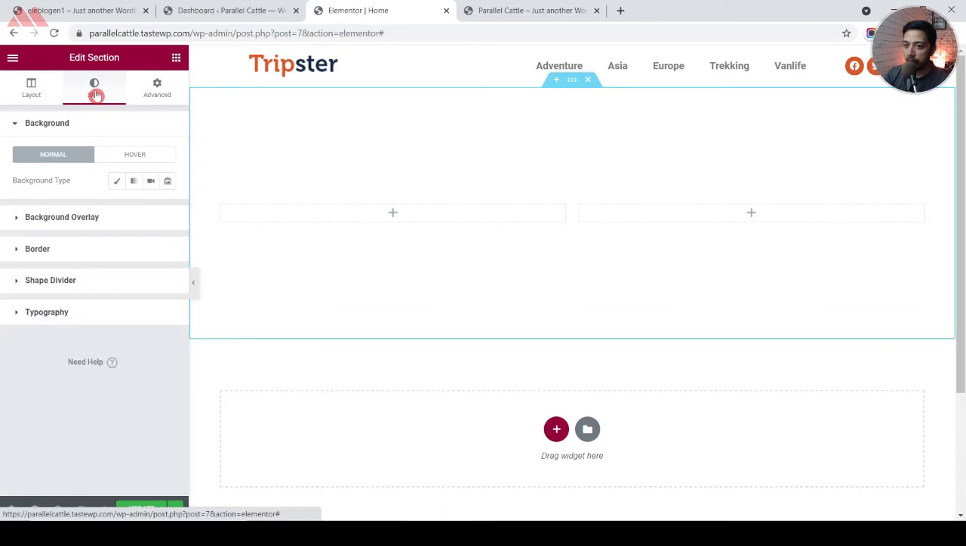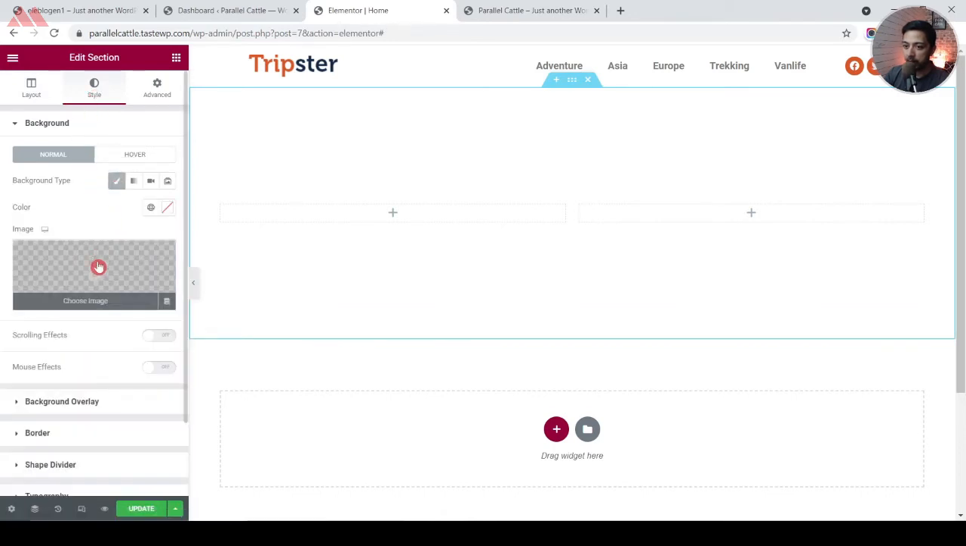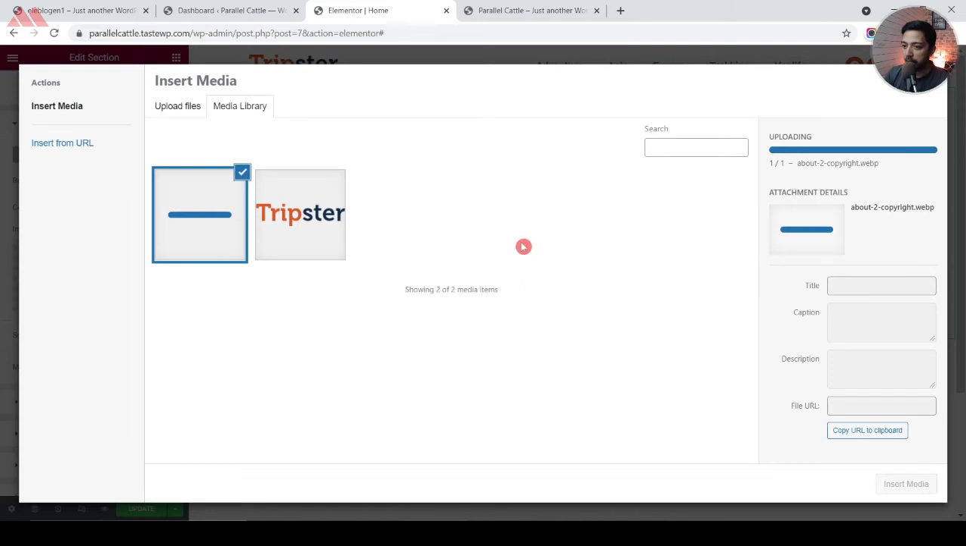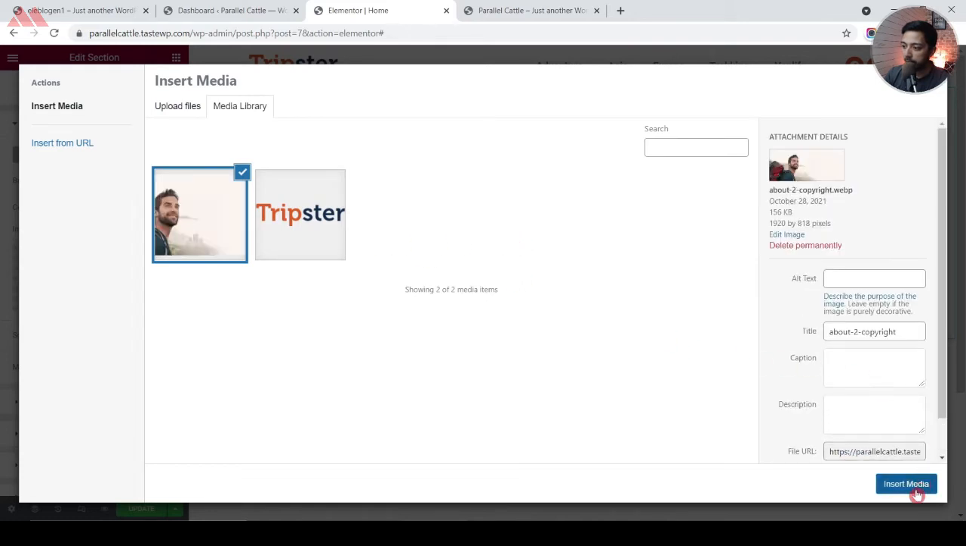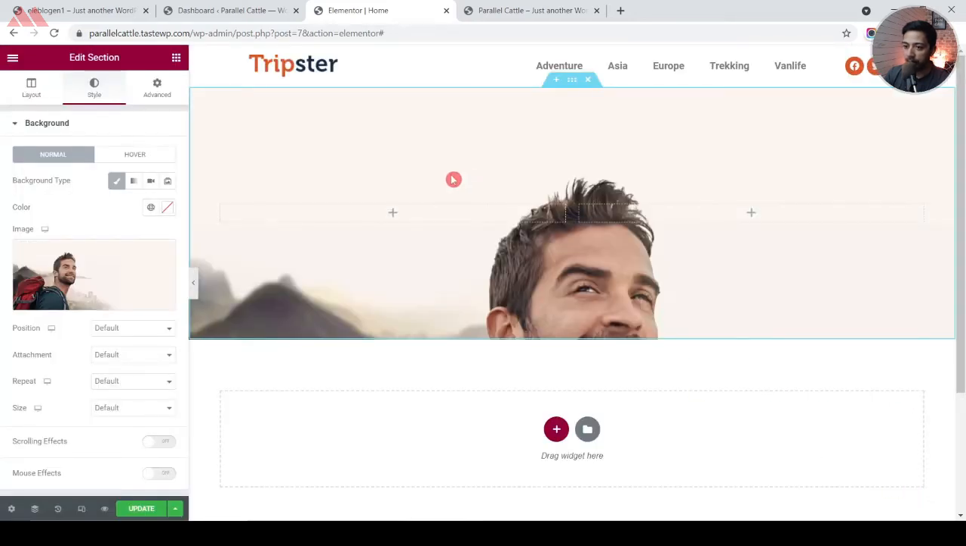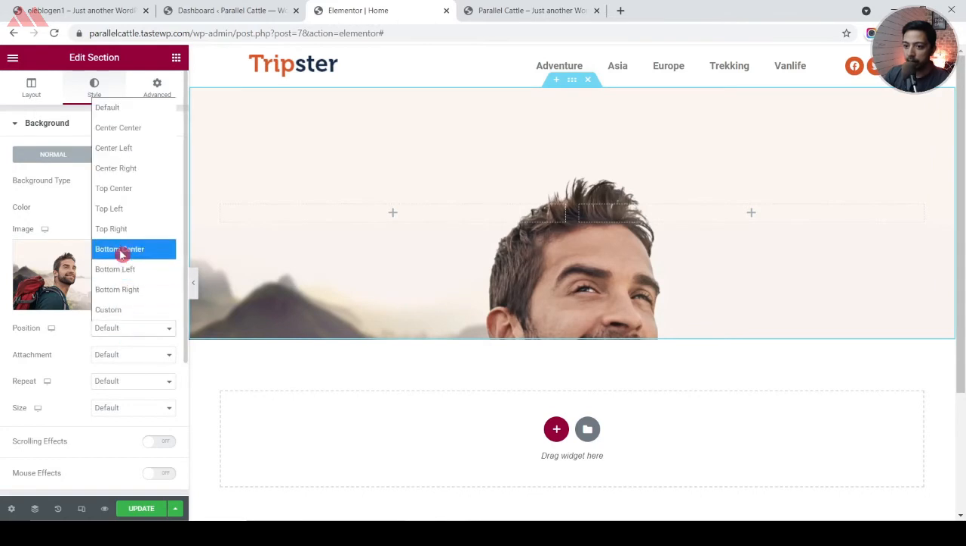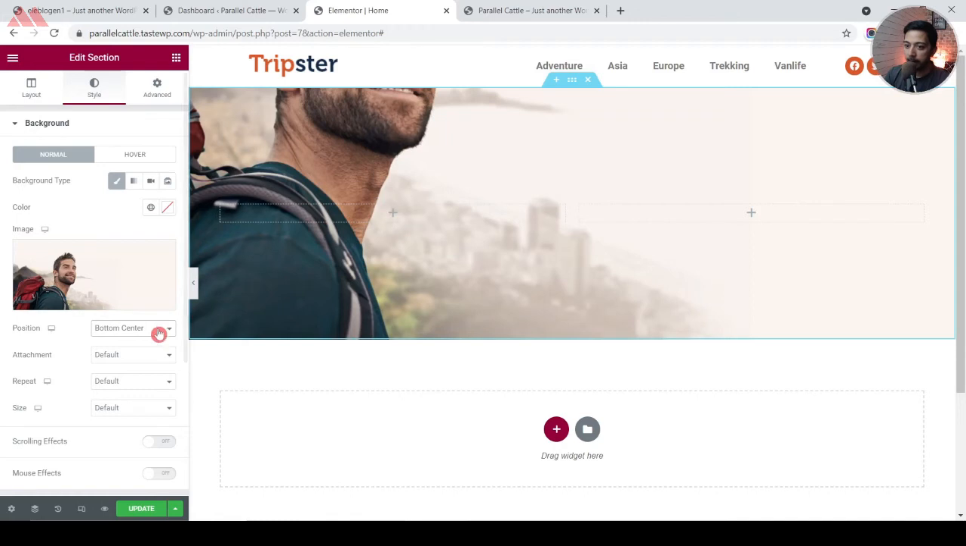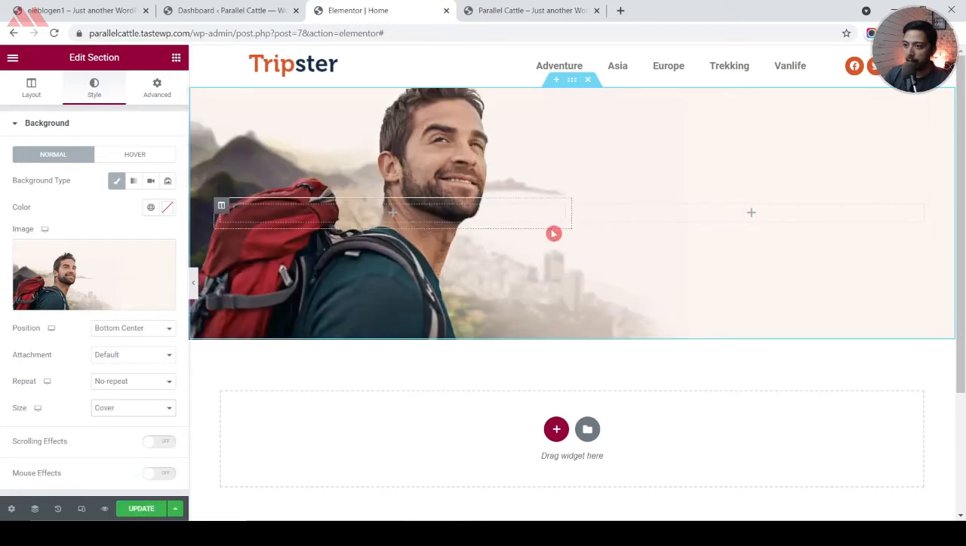So first of all, let's go ahead and add a background image. So we click on this background image. Let's upload an image from our library. So this is our image. We will insert the image here. The position will be bottom center. And attachment will be default, repeat will be no repeat, size will be cover.